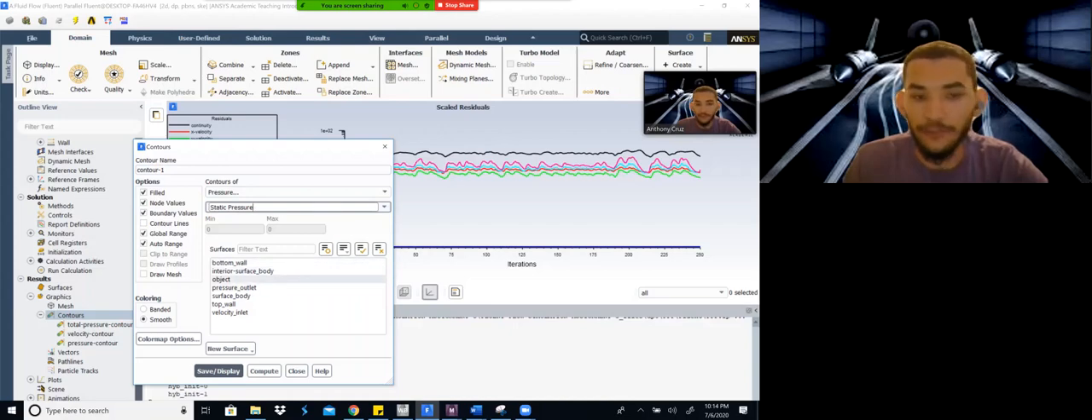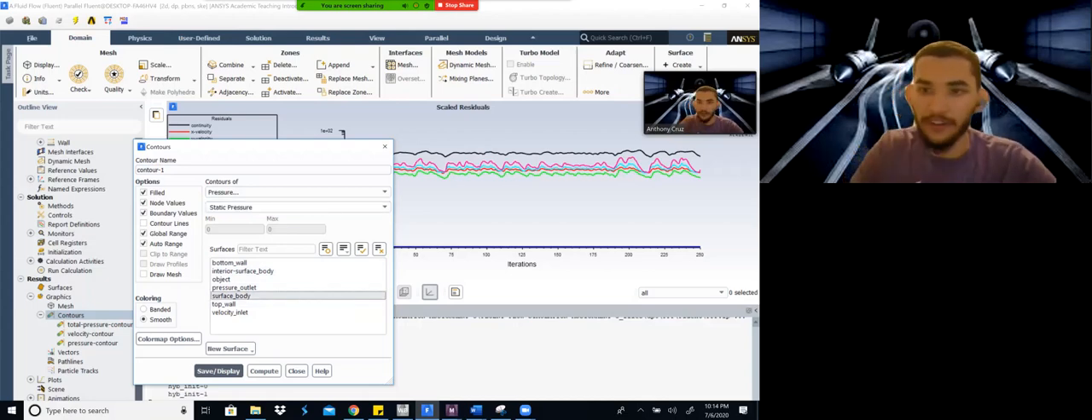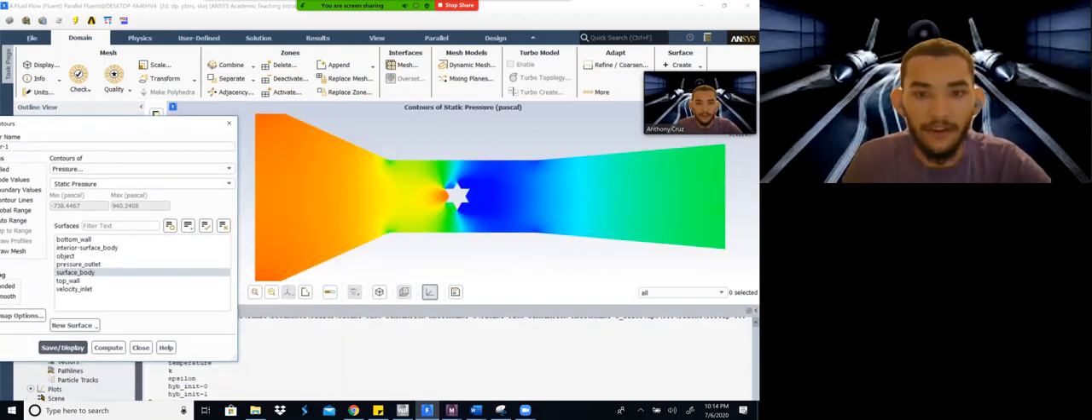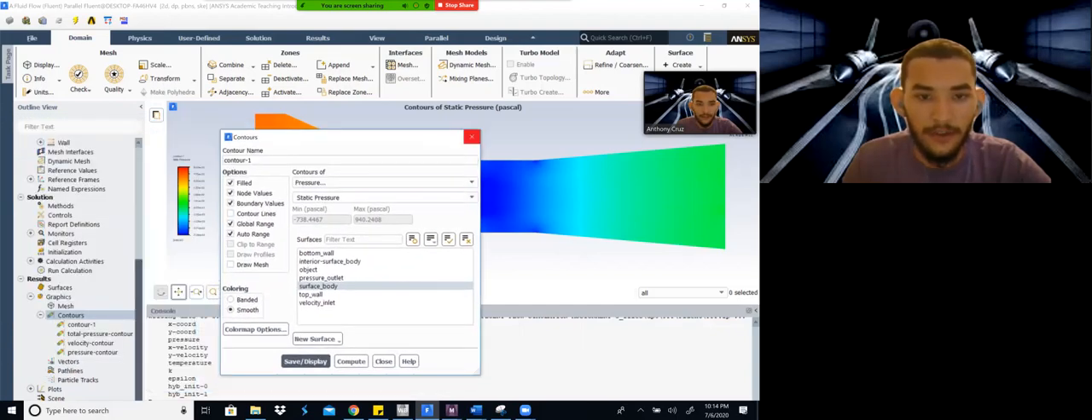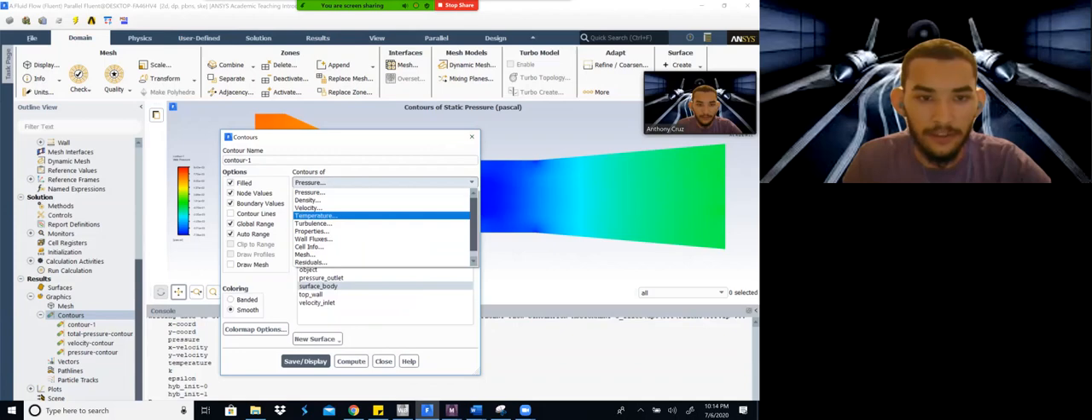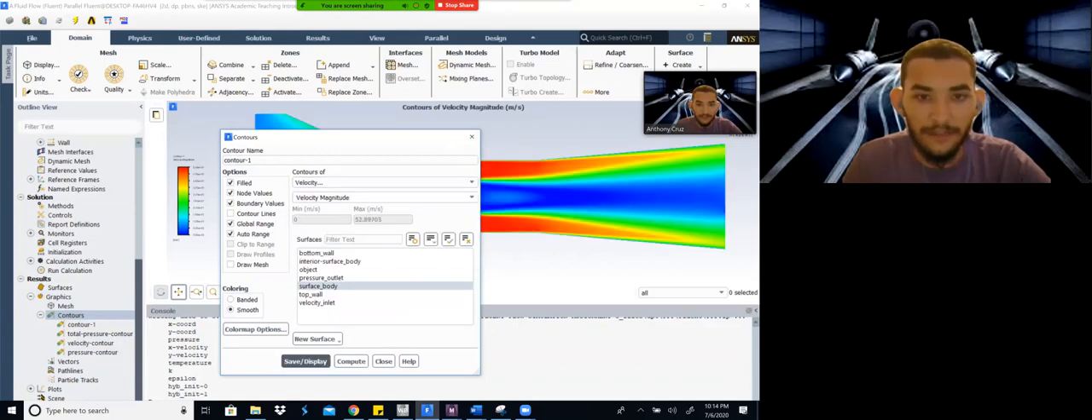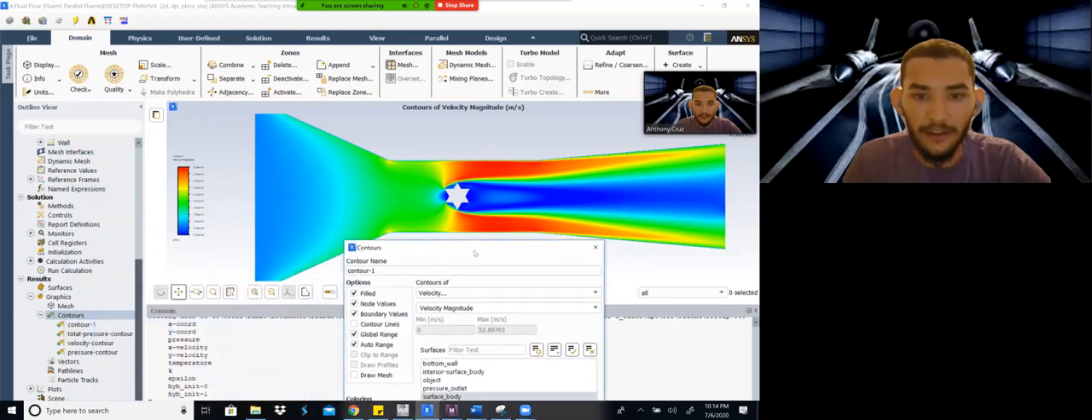And then the surface that we're going along is the surface body, the surface that we created. So that's what we're testing. We're not testing the walls or anything like that. We're gonna save and display, and this is our result. So that's kind of what you wanna get at, and then we can change it to velocity, get the magnitude of velocity, and this is what it's gonna look like.